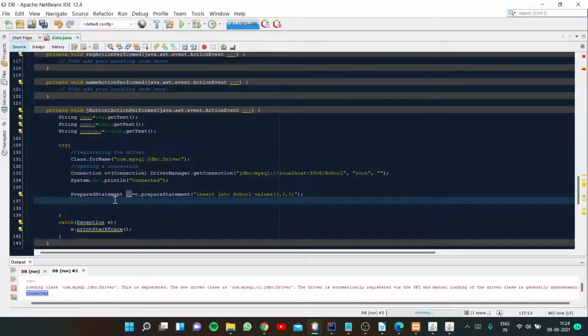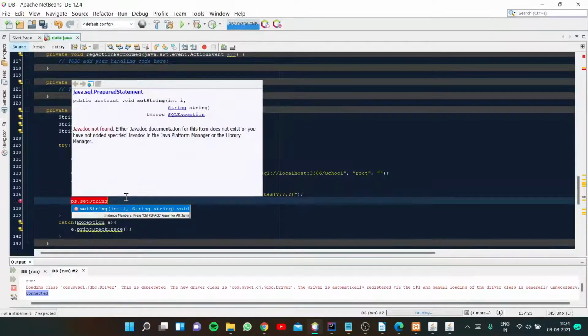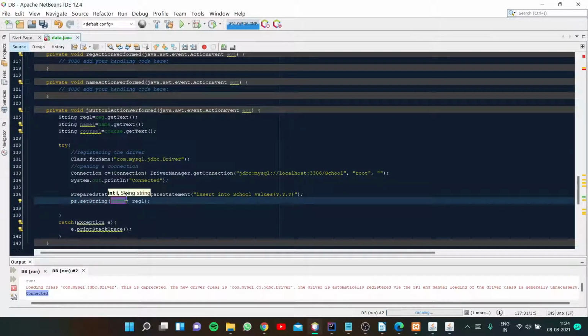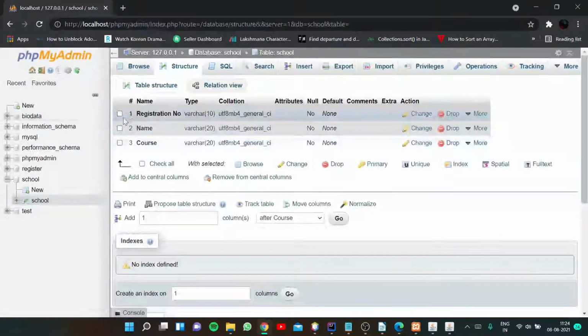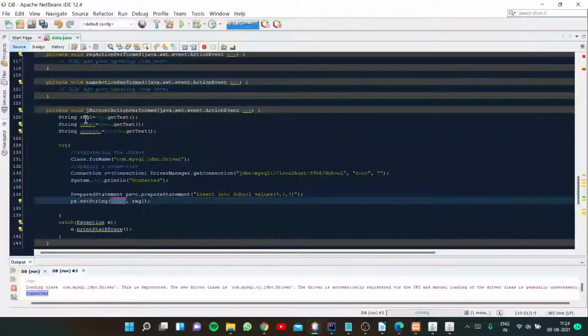For insert, we use ps, the variable of that prepared statement, dot set string. In this first column, we are going to insert the register number, so we give 1, then comma, then the register number itself. So in this first column, the string data of the register number will be stored.